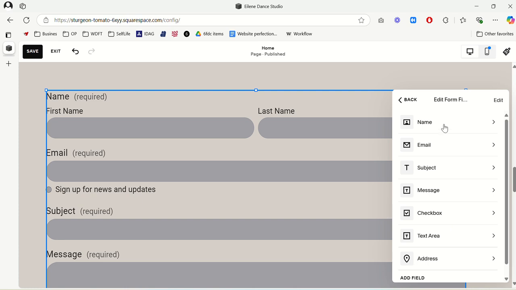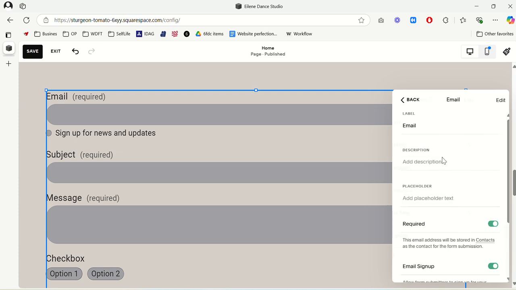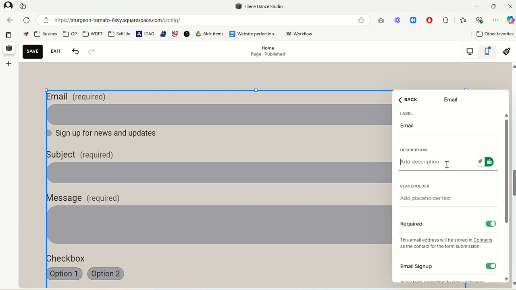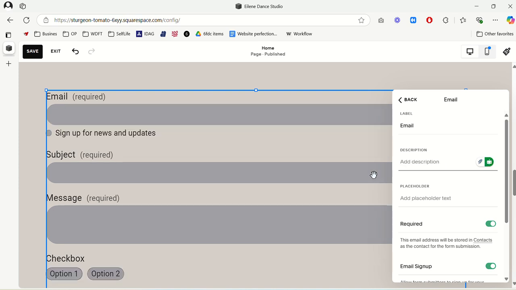And then to delete an item, you just go into the form, click, and then click delete. And you'll notice that certain fields have extra settings such as required. There's a sign up, your email to something like an email list, maybe a description, for example, for the email, I want workplace email, something like that. That is what would pop up. That's a description and placeholder text.